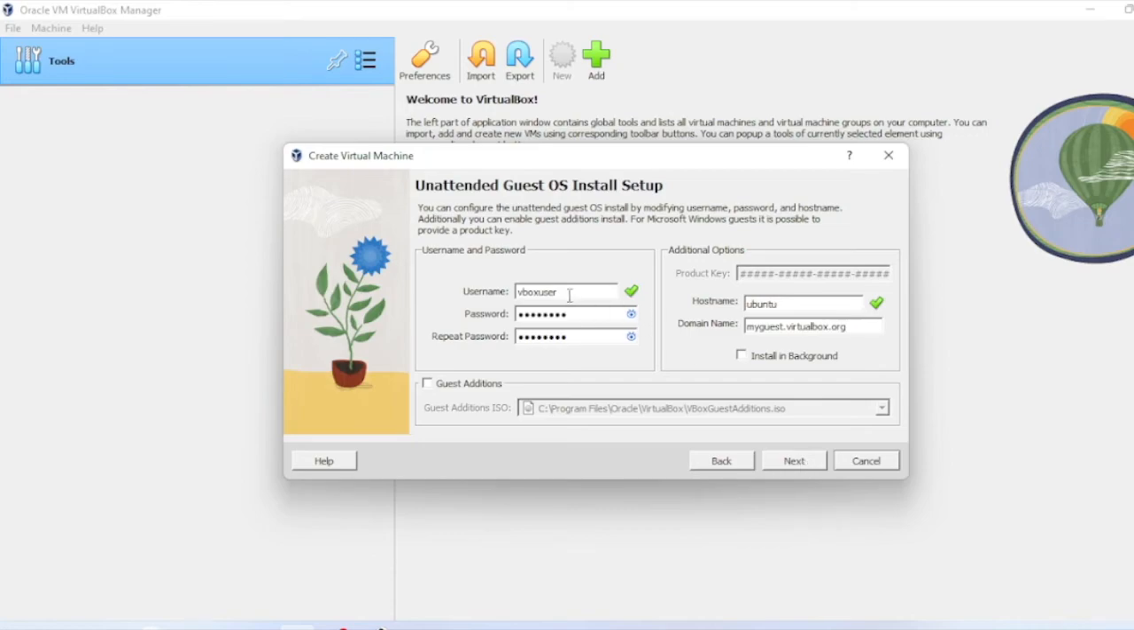After that you can see this is the username. By default the username is vboxuser. Let me change it to mkd, and there's a password also. This is the default password, and let me make some simple password, okay? So this is the host name. You can change even the host name also, like mkd-mixture.